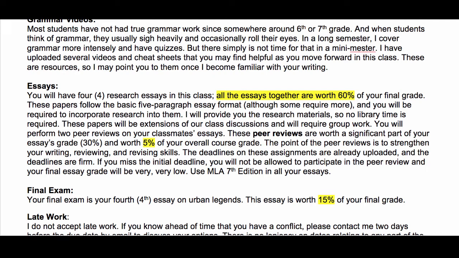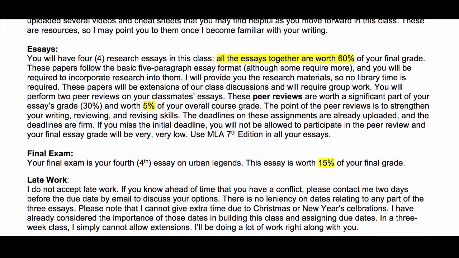If you miss that deadline, you will not get assigned to a peer review group, and the highest grade possible on your essay would be a 70. And if you don't go through the peer review, there's no way it's going to be that high. Strongly encourage you to make sure you meet all of the deadlines in the course, because there's really no time for late work in a mini-master.